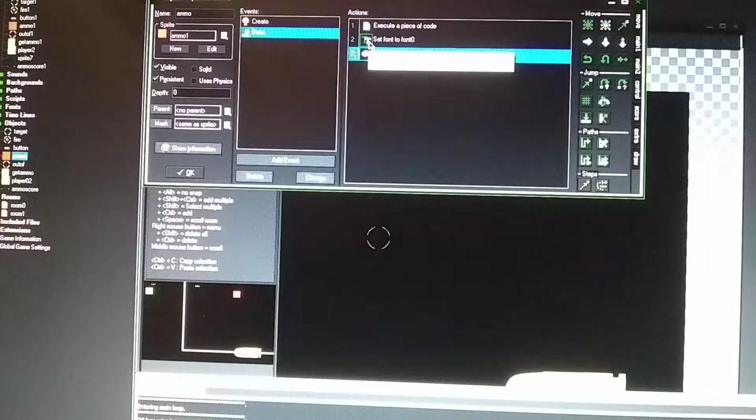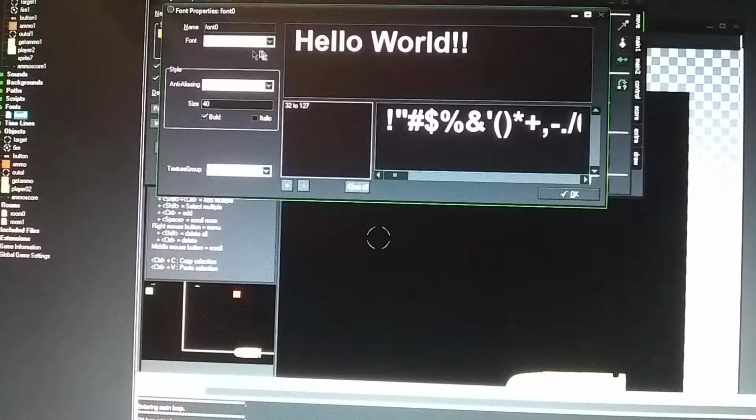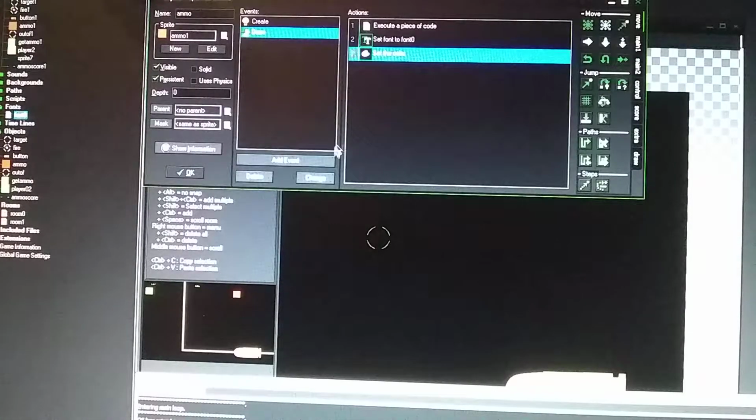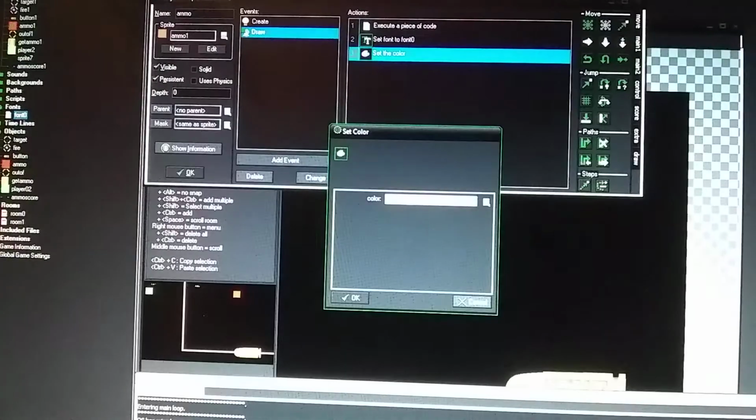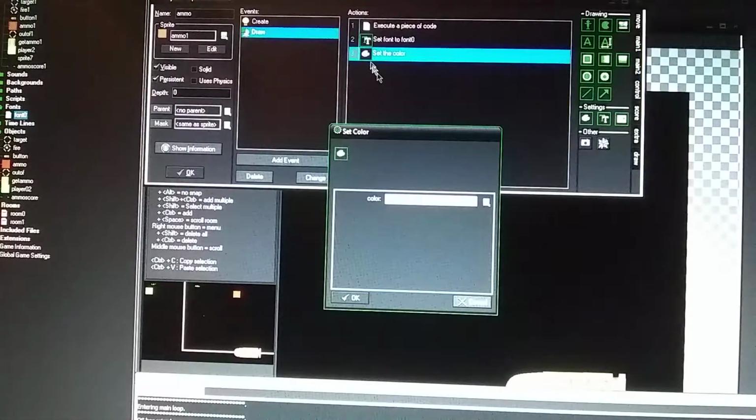Then I made a set font text, so in the font folder I basically just chose Arial, and then I made the size 40, made it bold, and then I chose a color, and all that information there is in the draw tab. The color I chose, and then the text color. And I do believe if you change this color to red, the other one's going to change as well.